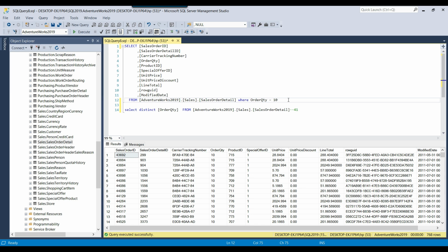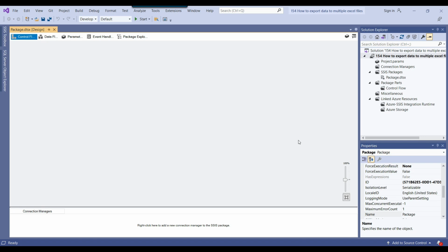Now let's try to write the code in the SSIS package. I can open the SSIS package. This is my blank SSIS package that we are going to use today to export the data. So how can we actually export the data, what method can we use?